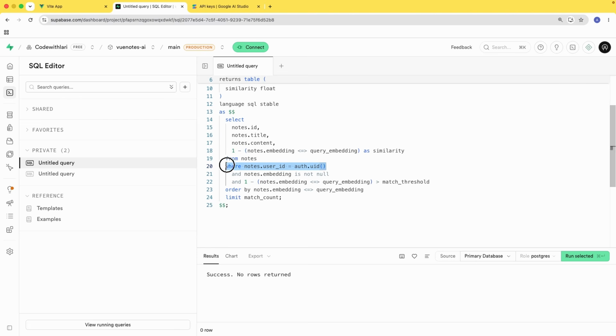Here we have where nodes.user_id matches this user ID. This is what's going to keep this RAG search scoped to the specific logged-in user, and the RLS policy that we have already created protects this across table access. But we are also going to have a security invoker style function like this, which is the default, so it still needs that explicit filter to stay consistent with the same primary filter. That's why we have it over here.